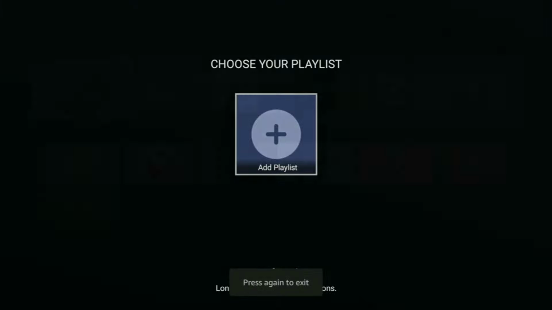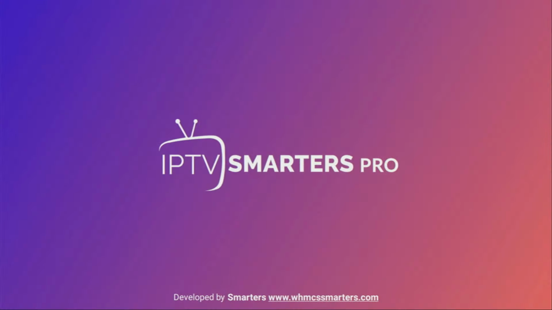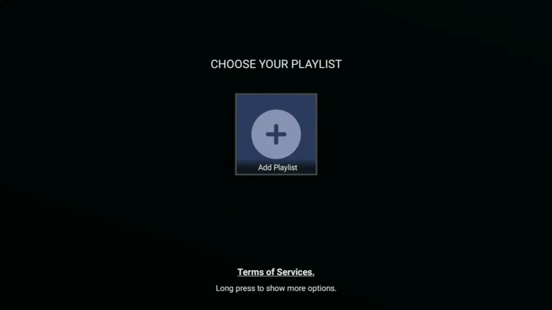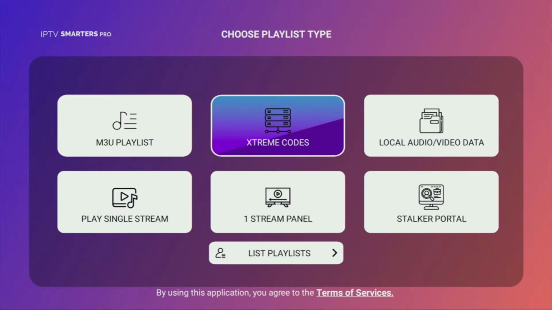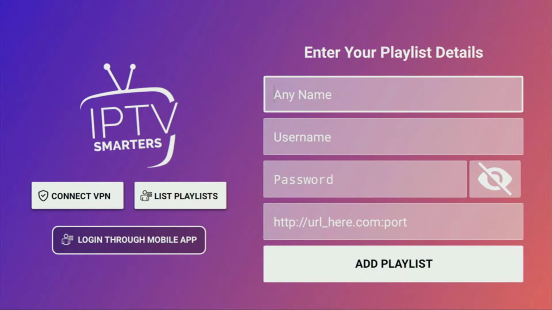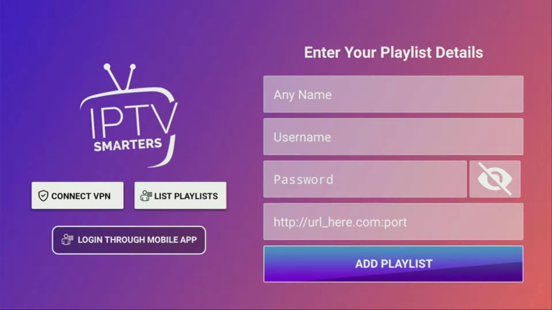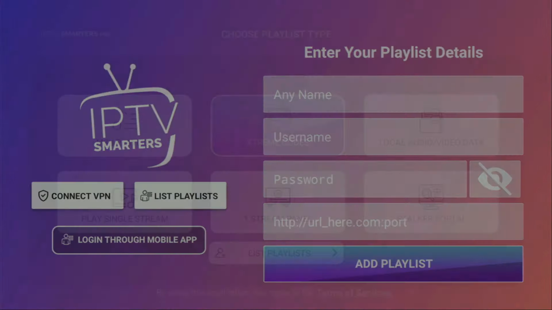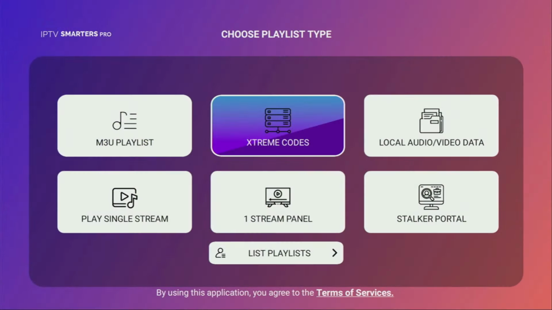Or alternatively, we can use the Xtream codes. It seems I accidentally closed the app. Yeah, so you would need to click on the Xtream codes option. And now from here, just add any name and then username and a password, which were given to you by your live TV provider, and of course the link. Then you click on add playlist, and that's it, you are good to go. So IPTV Smarters is also an amazing IPTV player, which I highly recommend using on your Firestick devices.